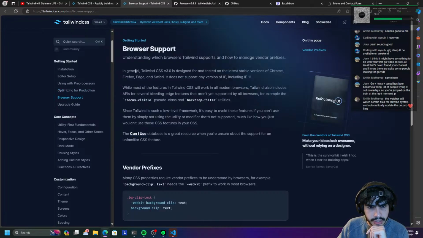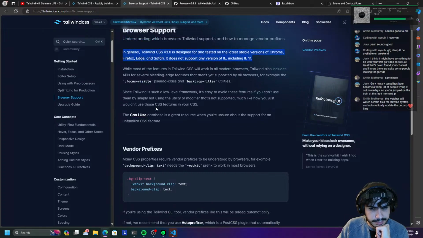Browser support. In general, Tailwind CSS v3 is designed for and tested on the latest stable versions of Chrome, Firefox, and Safari. It does not support any version of IE, including IE 11. Yeah, no one uses IE anyway.